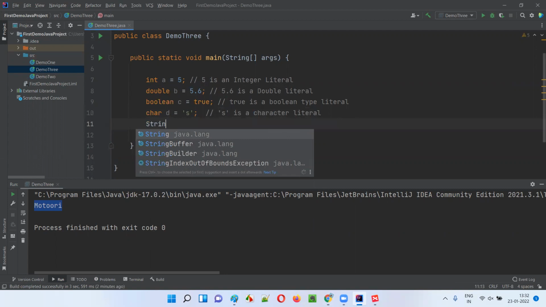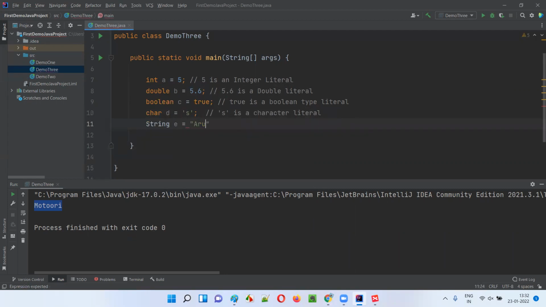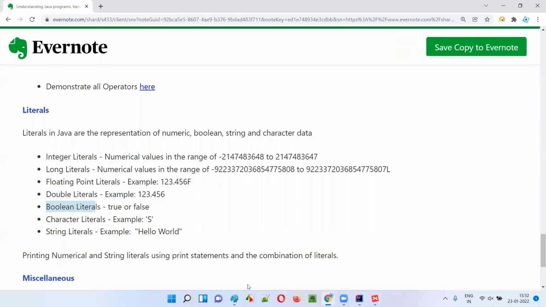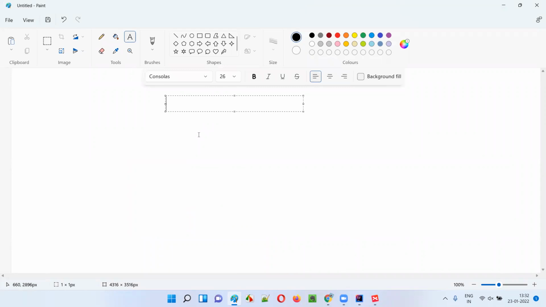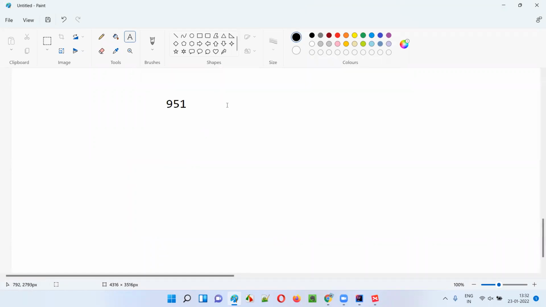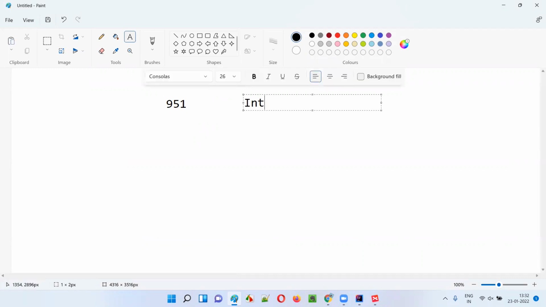Then if I say string e is equal to Arun Motori, this string text, Arun Motori, which is surrounded by double quotes, is a string literal. So these are the different literal types we have in Java. If I randomly give you some number, 951, which type of literal is this? This is an integer literal.